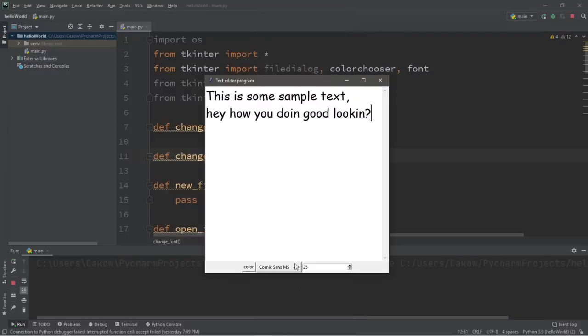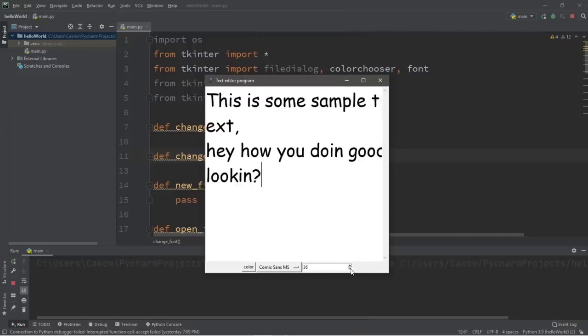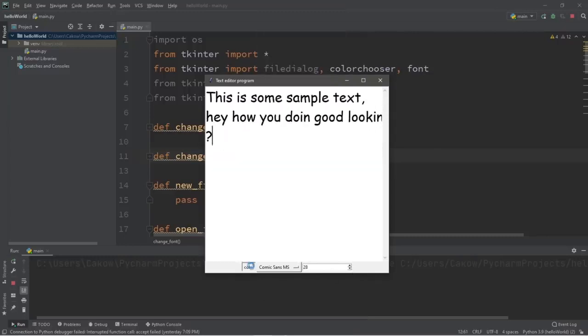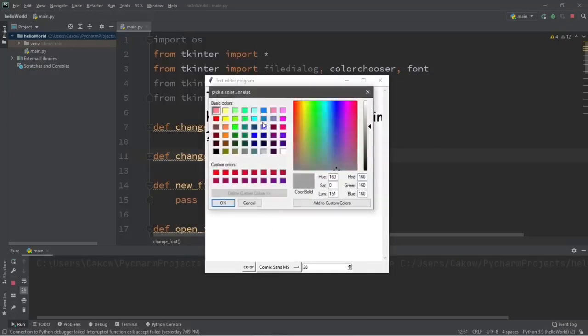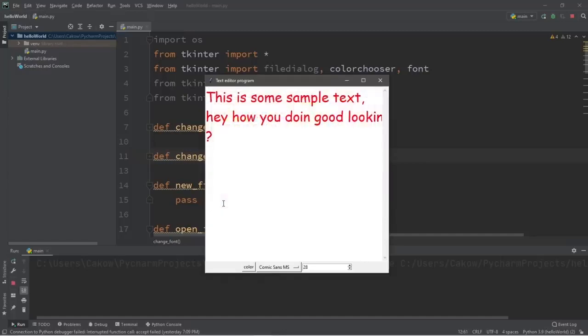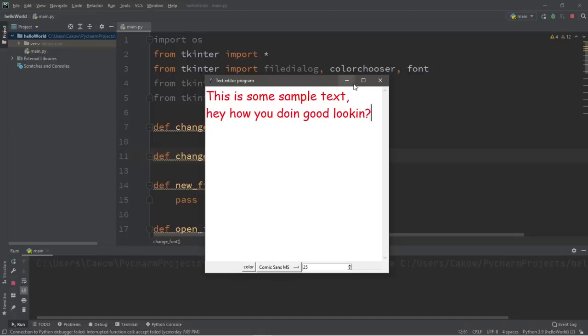Let's pick Comic Sans or whatever you want, and we can increase or decrease the size, and we can change the color. How about red this time? All right, nice. Now let's add a menu bar at the top so we can save this file or open a file or create a new file and some other stuff.